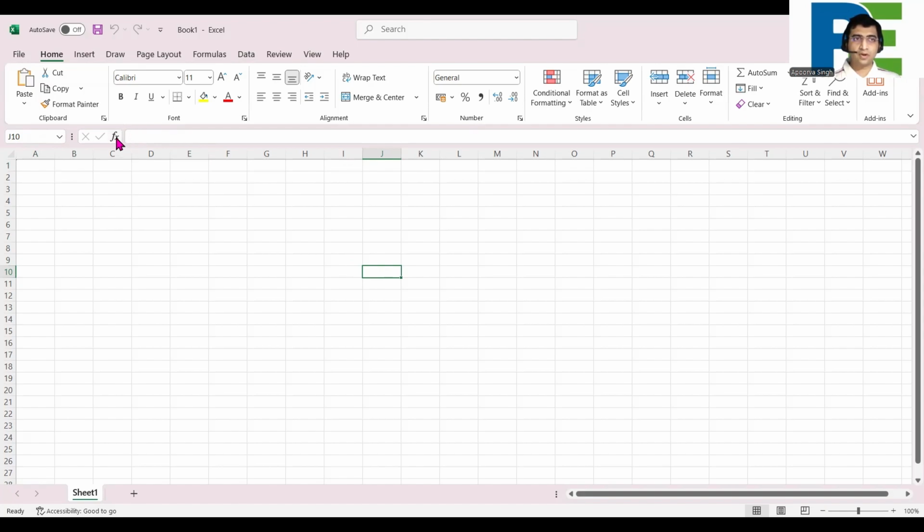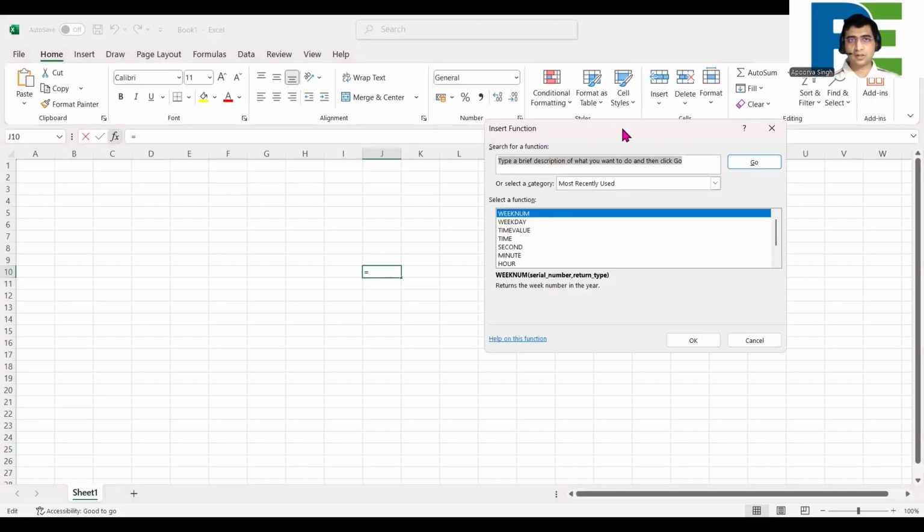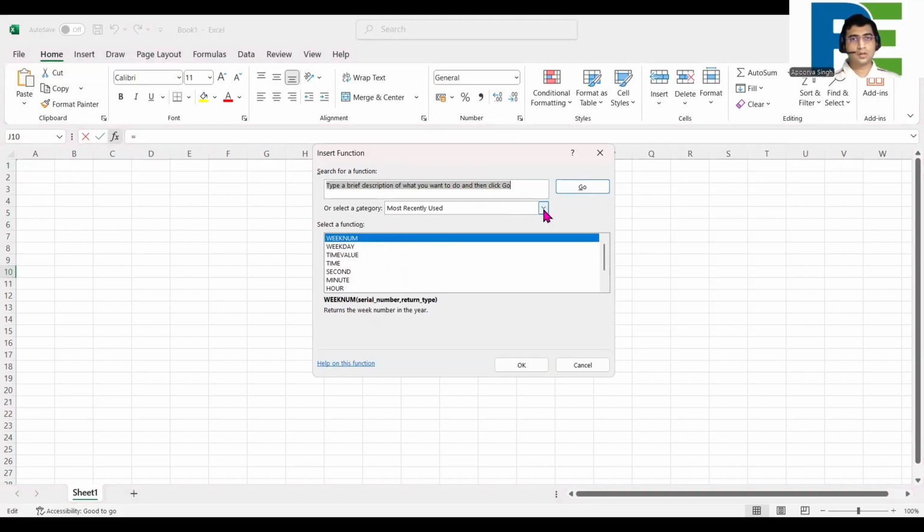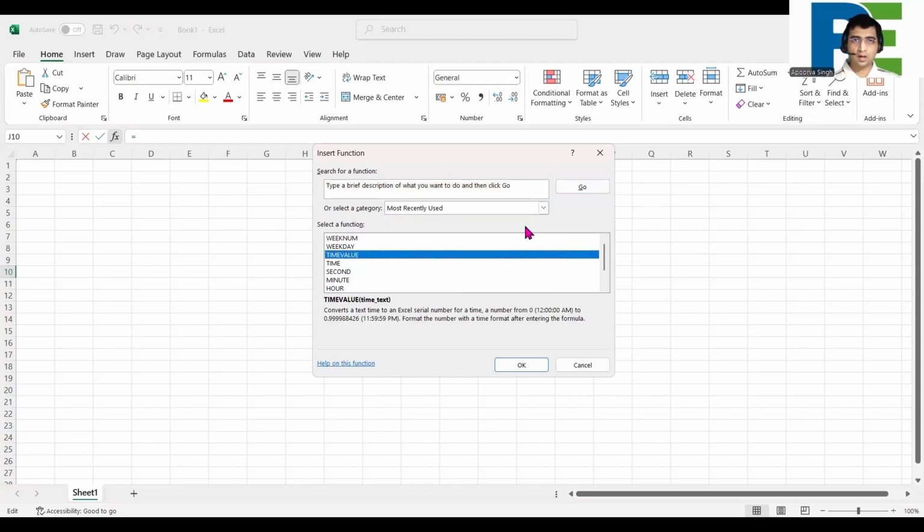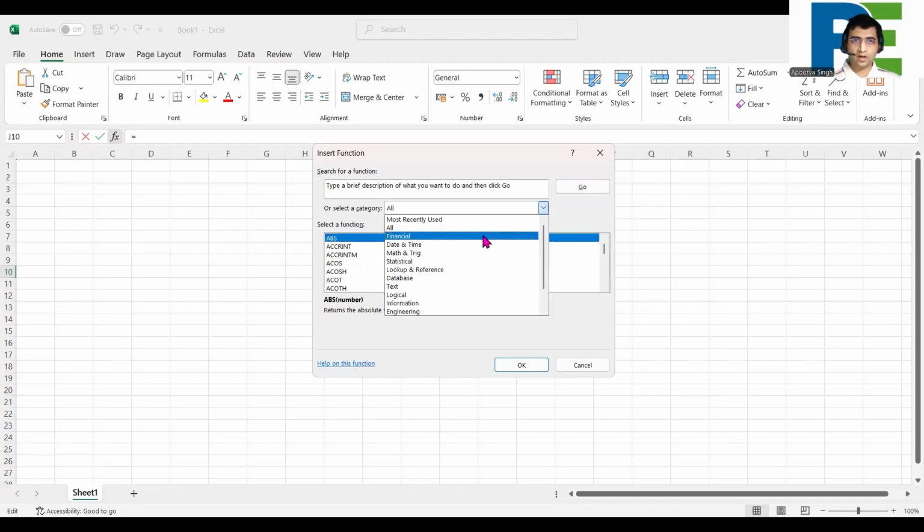Then there is a button for FX, which is basically to insert functions. I can insert functions directly by clicking here. You can see some of the functions which I have recently used. They are showing here. You could also go to All, or you could go to Financial, Date and Time, and whichever you want. You can select those functions from here, but we would go into more detail separately.